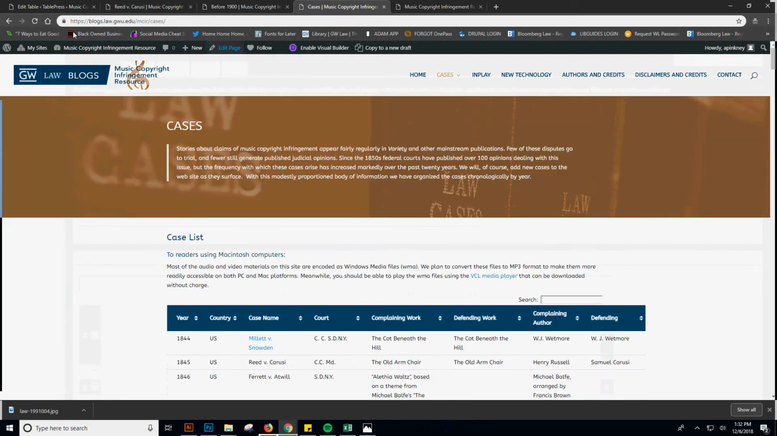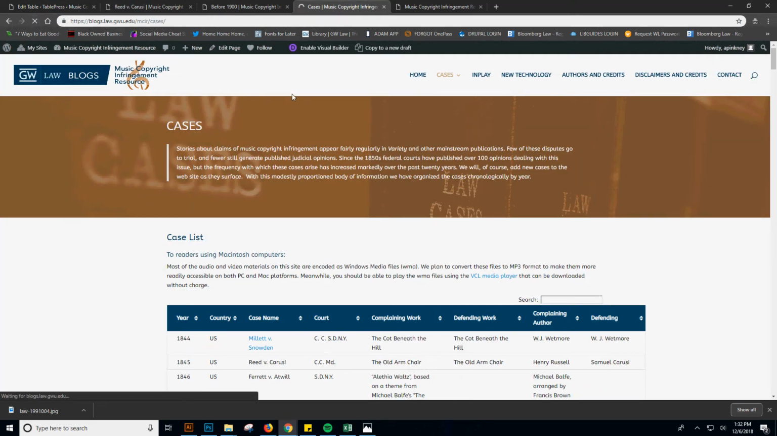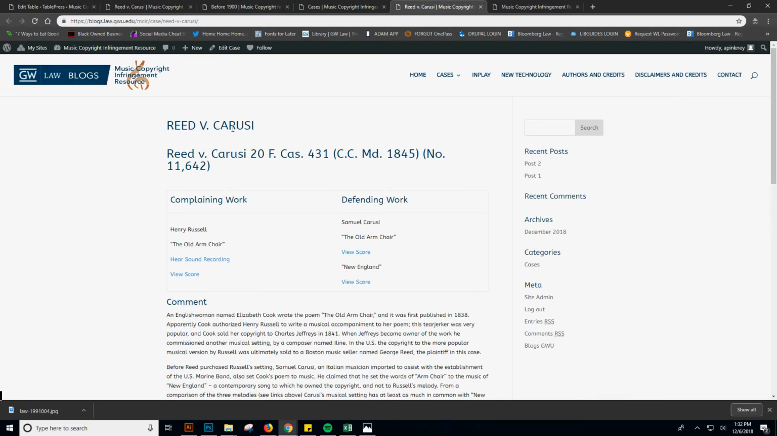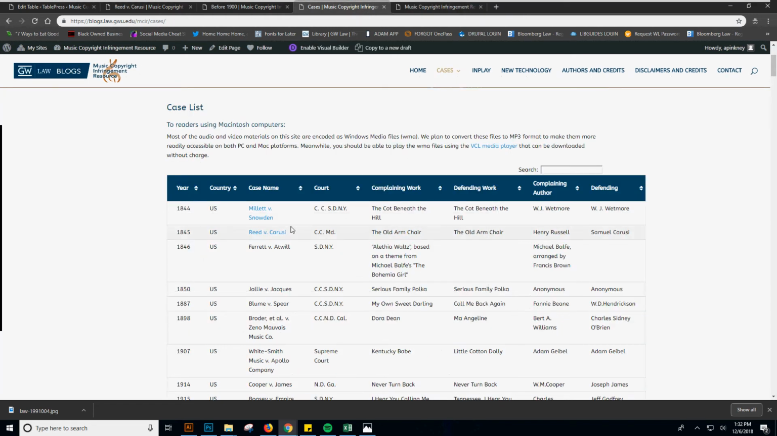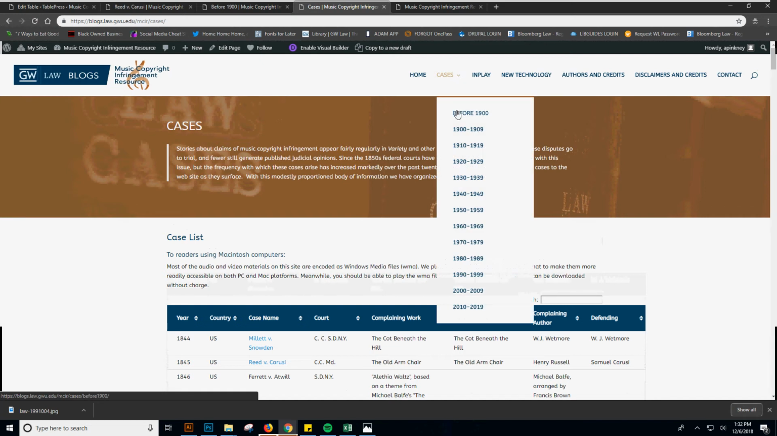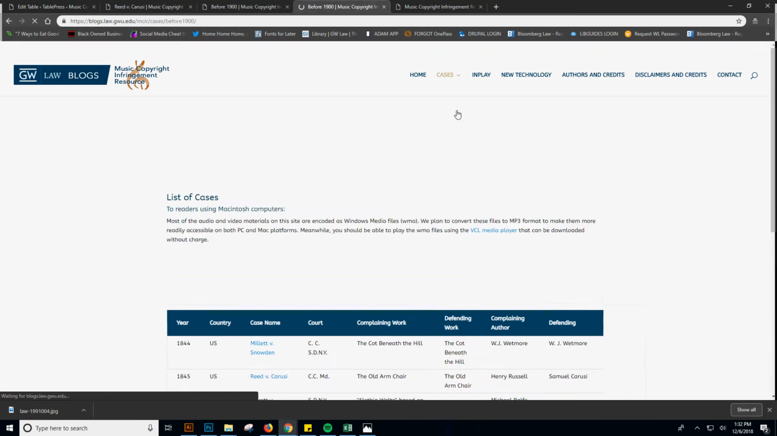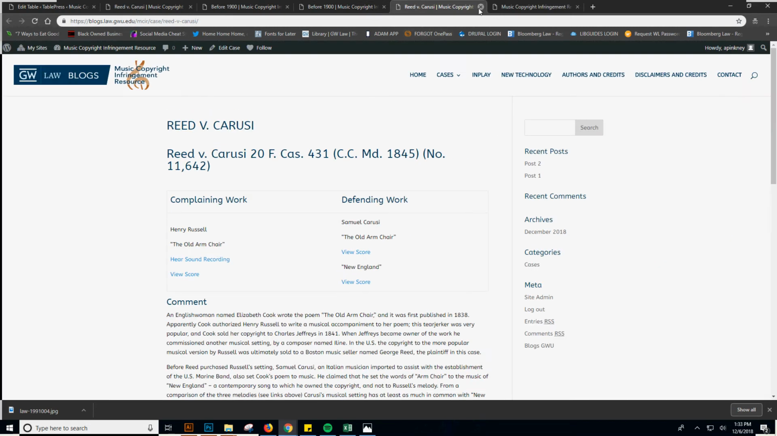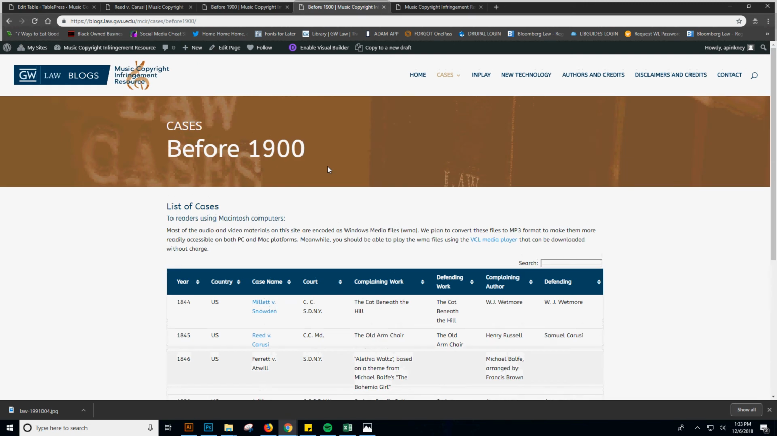So now, I'm going to refresh my page. When I go to my all cases page, this is now highlighted here, Reed versus Carusi. And when I click it, it opens a new tab and it goes to the case page that you created. Also, if I were to go to before 1900, which is where this case is located, it's also here. It goes to the same exact page. So that's the process of adding cases.